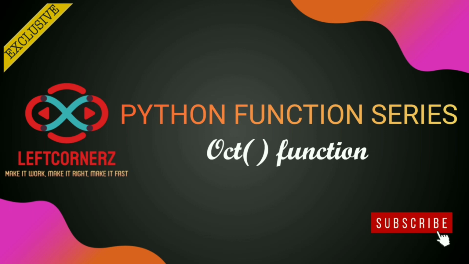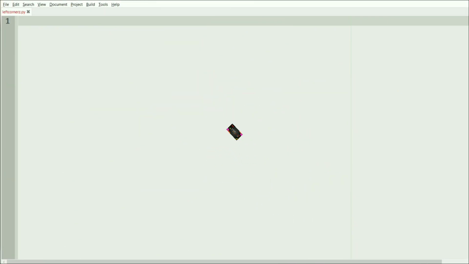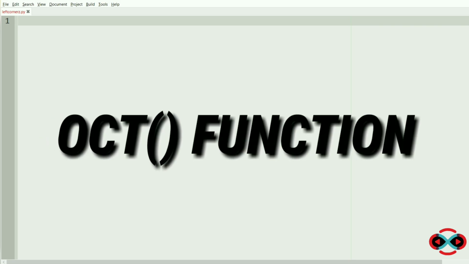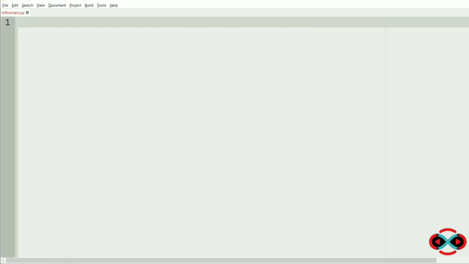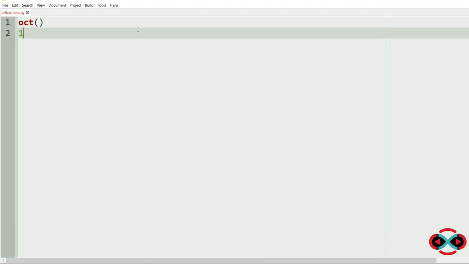Today we are going to see about the oct function in Python function series. Oct function in Python. What is the oct function and why is it used?